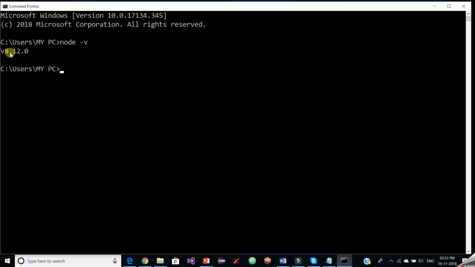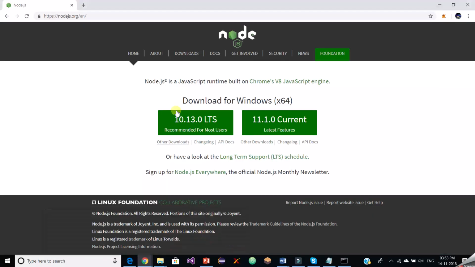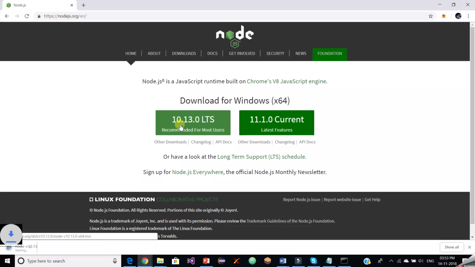So now let us see how to install Node.js. To do that, go to this website, which is nodejs.org. I'll mention the website in the description below. You go to the website and download for Windows 64 bits. Click on the one that is recommended for most users, 10.13.0 LTS. LTS is the long-term support schedule. Click on this and let the package get downloaded first.